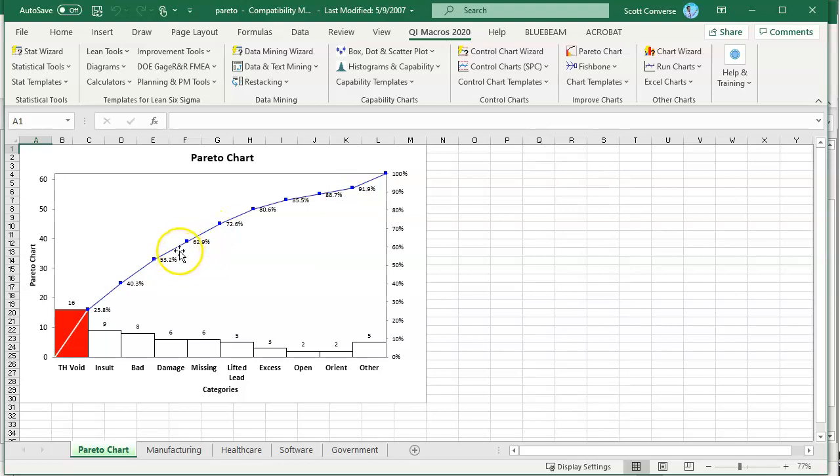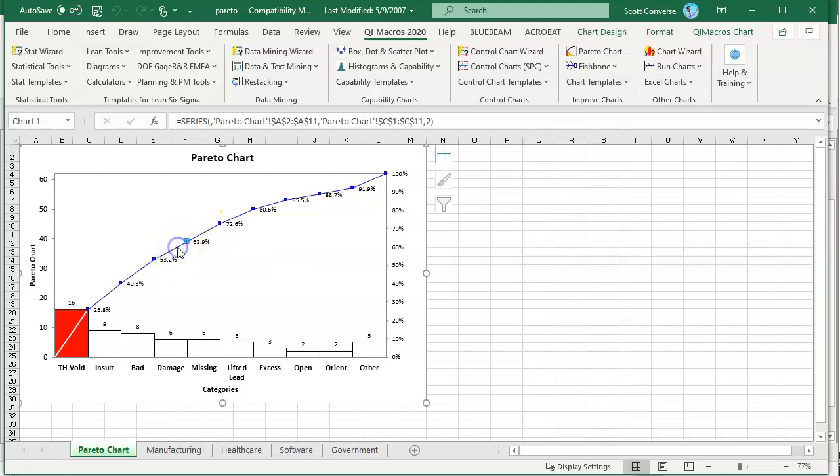I sometimes find that this cum percent total line is a little confusing for folks that are viewing the chart. So on occasion, I'll highlight it and just delete that cum percent total line so that we just have a simple rank sort ordering of bars. But a classic Pareto chart would include that cum percent total.